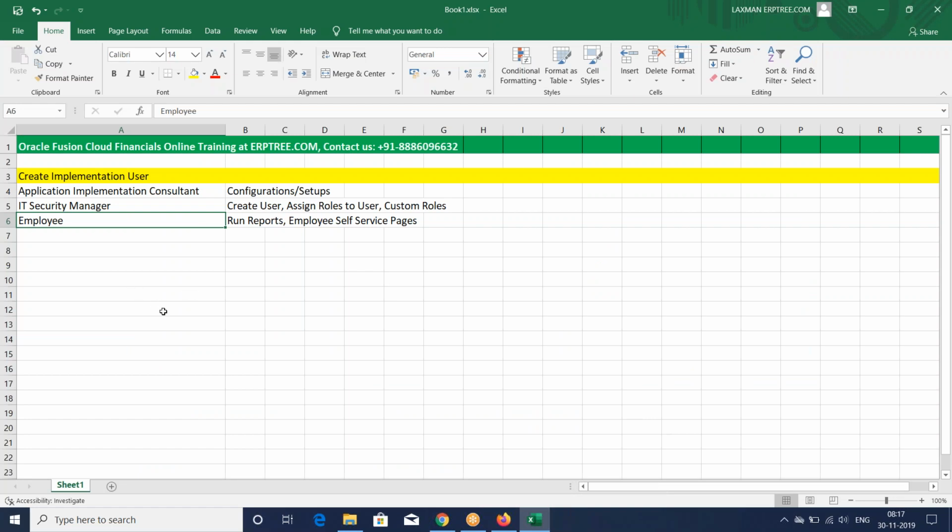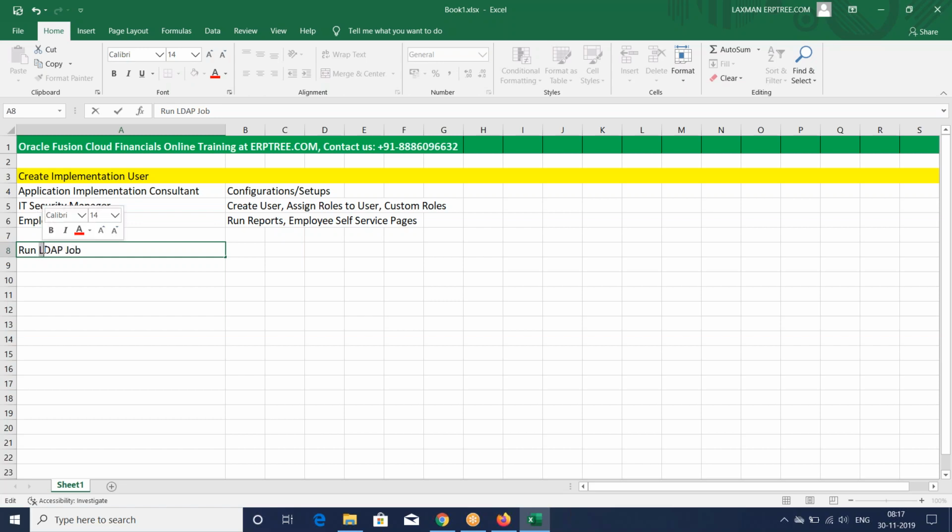After creating the user and after assigning the roles, what we have to do is run one job called the LDAP job. We have to submit the job, which you can call a request or program also. LDAP stands for lightweight directory access protocol: L for lightweight, D for directory, A for access, P for protocol.